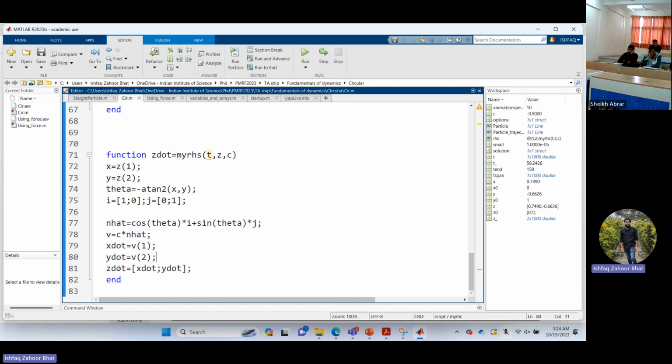Okay, so we got z dot. Z dot is nothing but x dot, y dot, because z is x and y. So this is what we wanted from this function. We have defined this my RHS function.